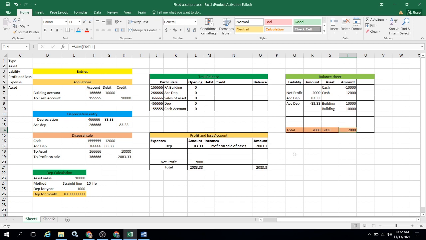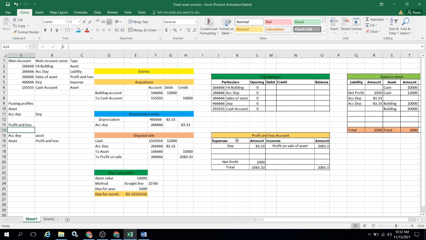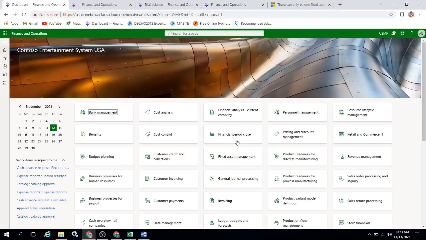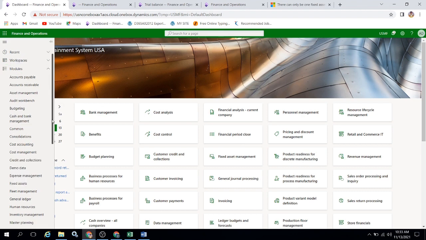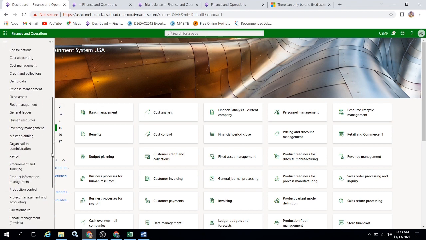So we'll take this example, and we'll do the setup in D365, and we'll execute this entire scenario in D365, to see how the system behaves and what setup we need to do to post the entries for acquisition, depreciation and disposal. So first of all, I'll go to D365, and I'm in the USMF company. First step, I'm going to create GL accounts for this.